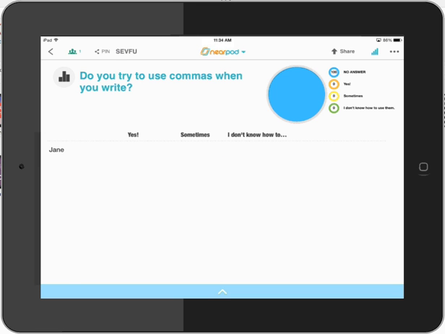The next slide is a poll slide. So this question comes up on the student's phone. Do you try to use commas when you write? Yes, sometimes, I don't know, or no answer. And so you can see right now that blue means no answer because no one has answered. But if I answer sometimes and hit submit on my phone, it will now change that blue means sometimes, and it's put a dot in by my name here. So when you would have all the students down, they all have to have their own devices. They can all answer this, and you can see where they are before the class starts.